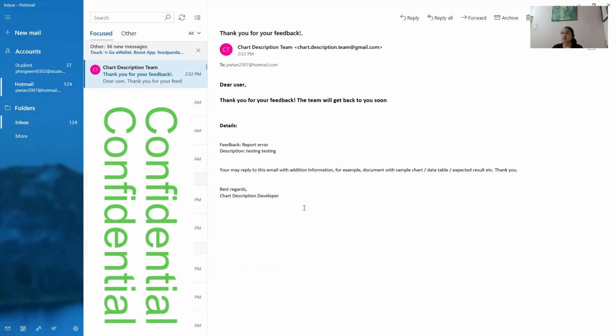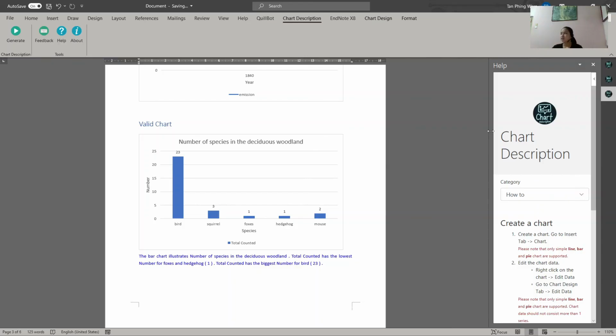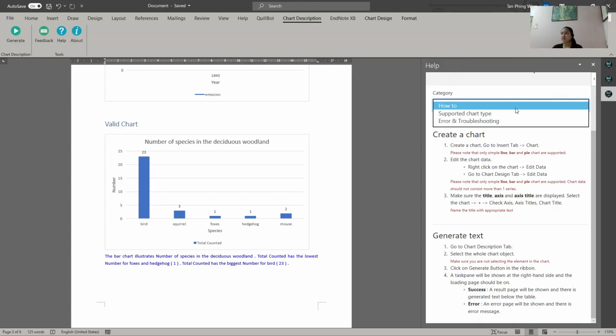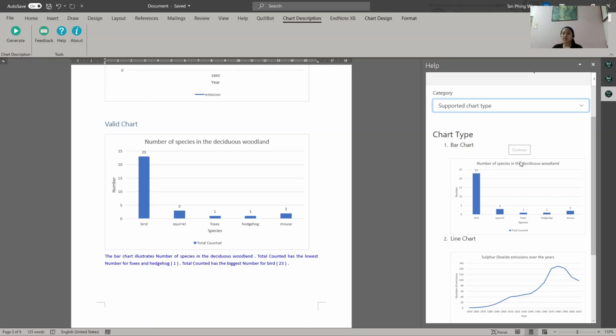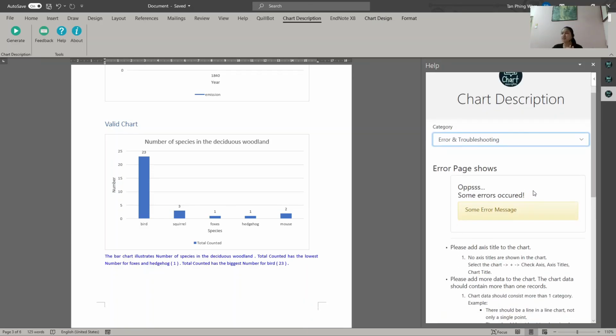The user will receive an email for future tracking. They can reply to this email with additional information like a document with a sample chart, the data table, and what their expected result is, etc. If the user encounters any problem, they can view the documentation. If I click on the help button, there are 3 categories: how to create a chart, how to generate the text, and what the supported chart types are.